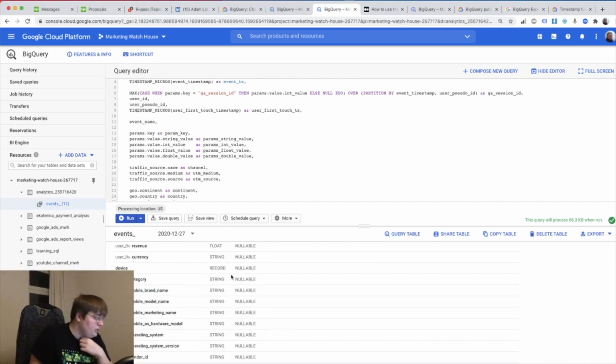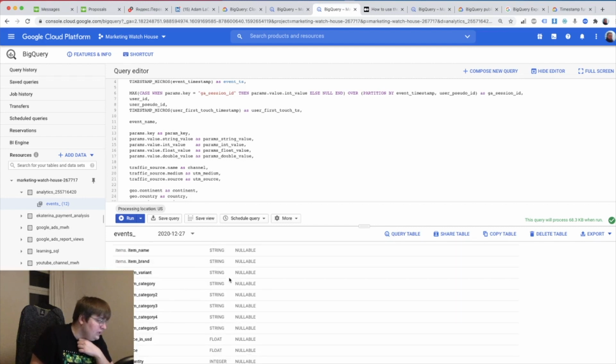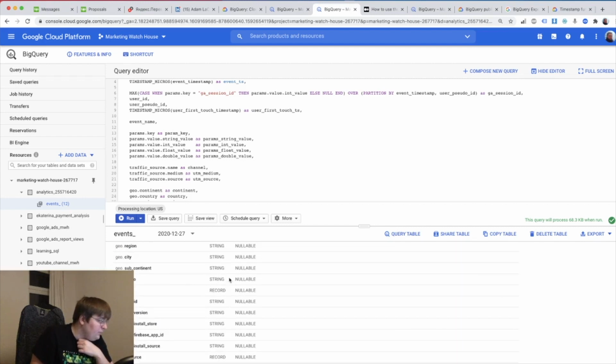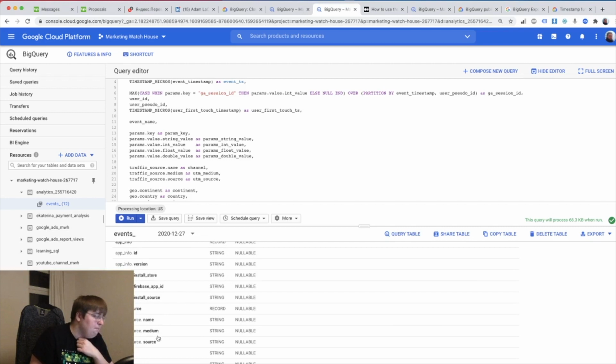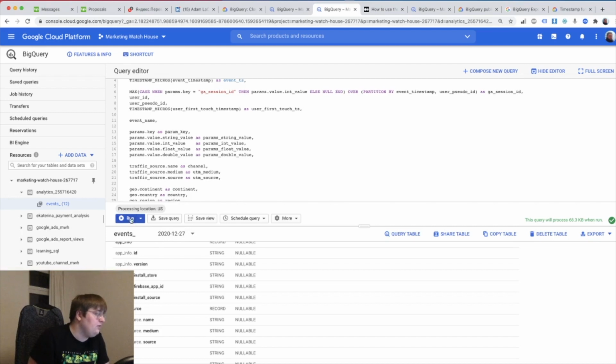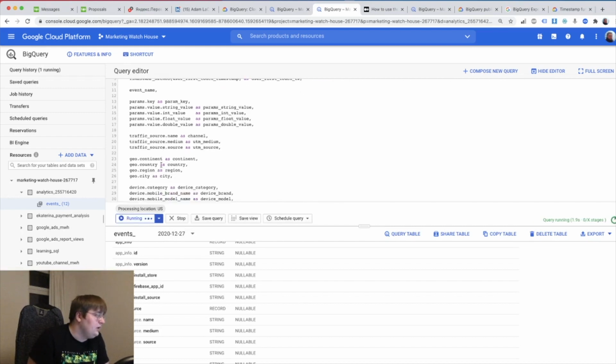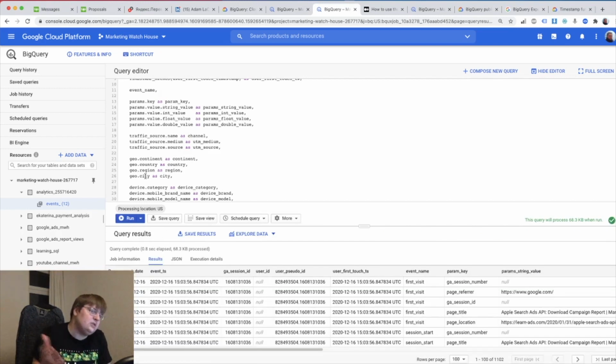Let's just go and double check. So we see here app info, traffic source, name, medium, and source. There is no content, and there is no term. So what else do we have here? We have geo continent, geo country, geo region, and geo city, and there is also subcontinent, but I don't need it, so I just get rid of it. But you can use it if you want.